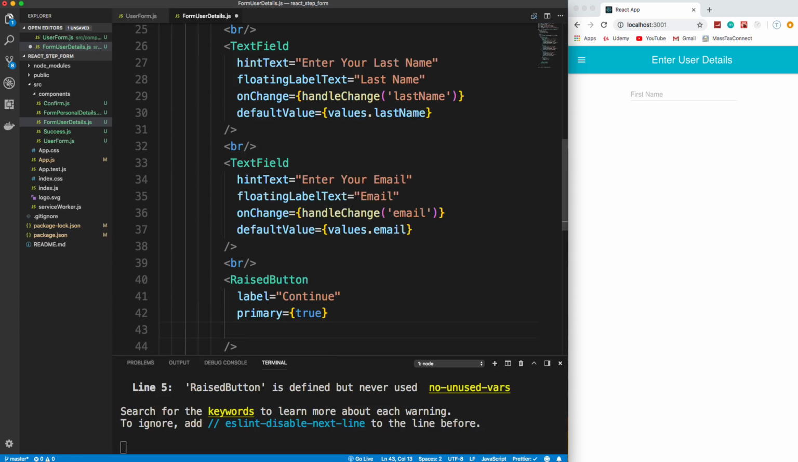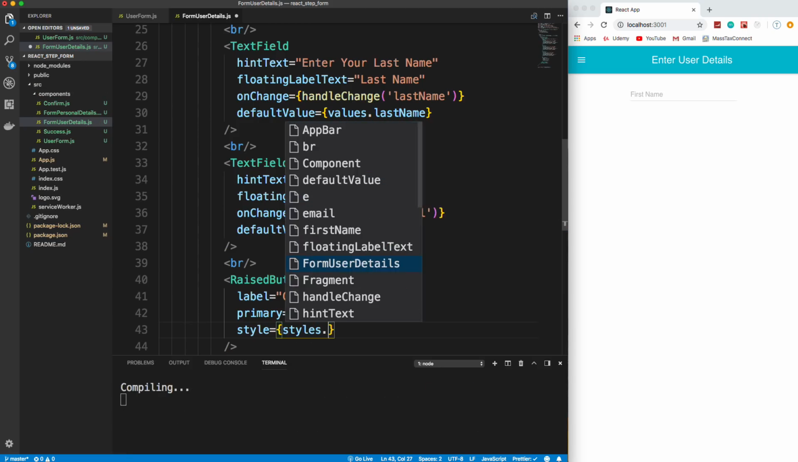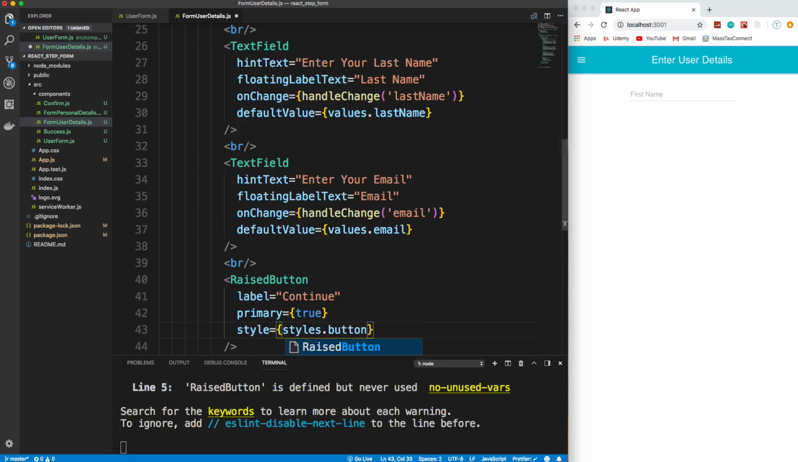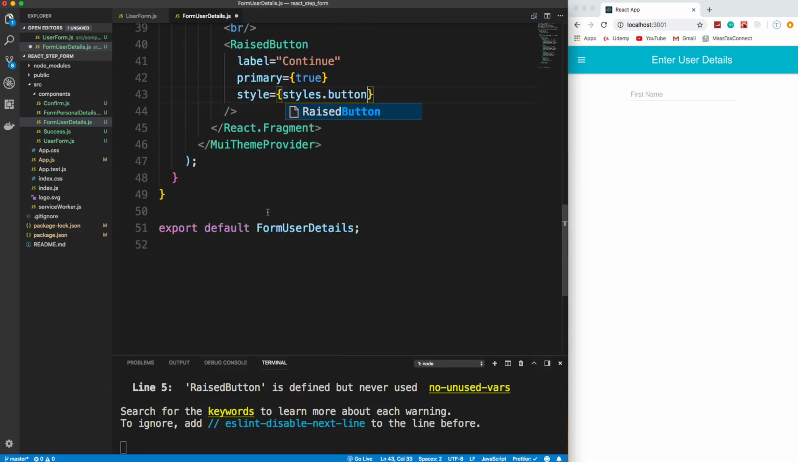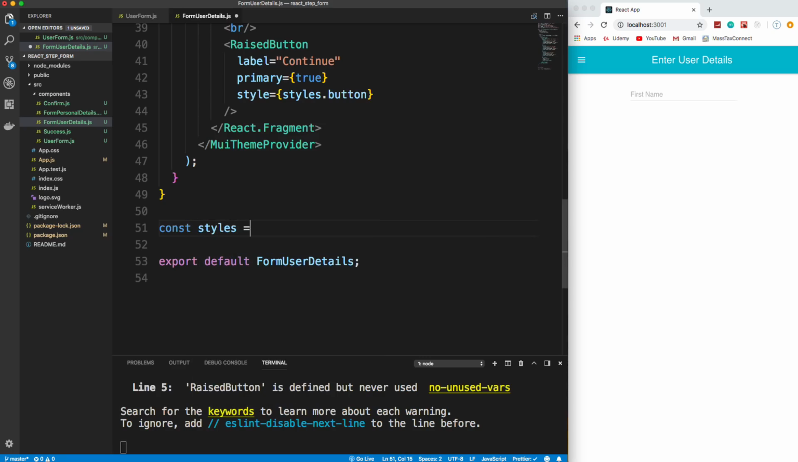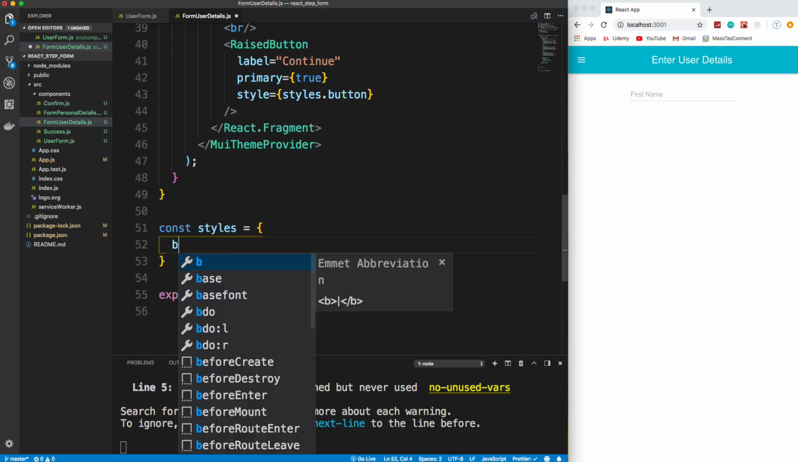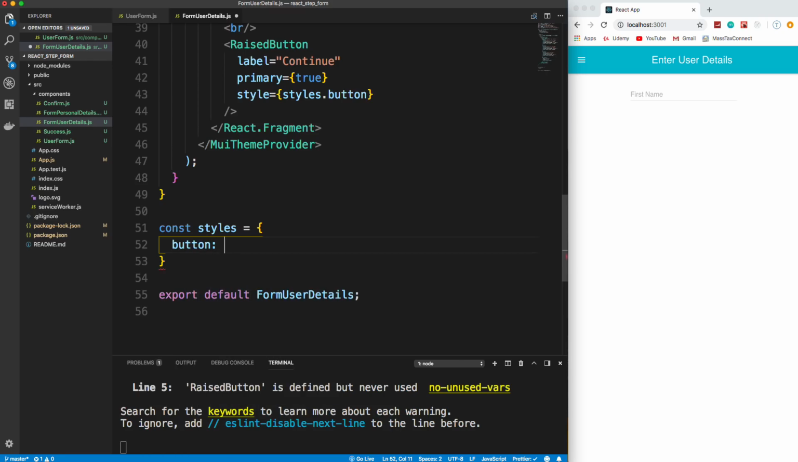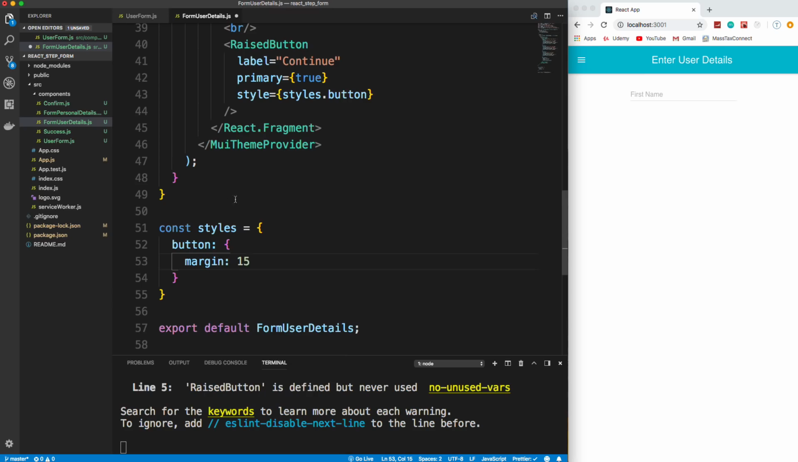I also want to add some margins, so I'm going to actually add a styles attribute. A style attribute, and I'm going to set this to, let's say, styles dot button. And then down here, under everything, I'm just going to create a variable called styles, and let's set that to some parentheses, and then we'll have a button style. All right, we'll just set margin to 15.